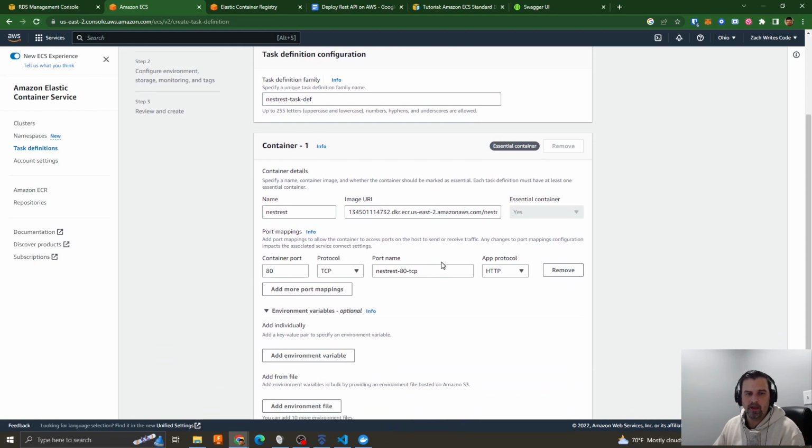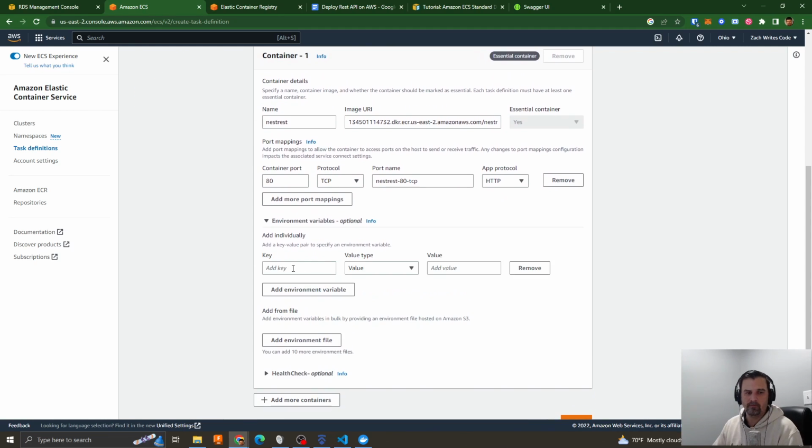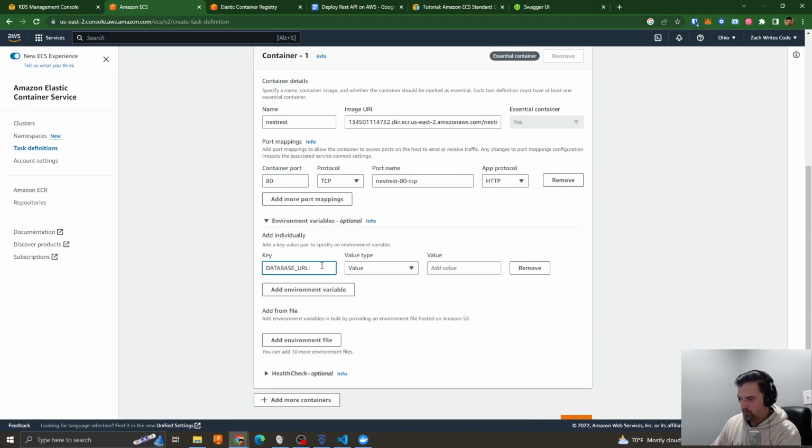All right. Container port 80 is fine. This is all fine. We do need to add an environment variable, and that is database URL. Okay, database URL.